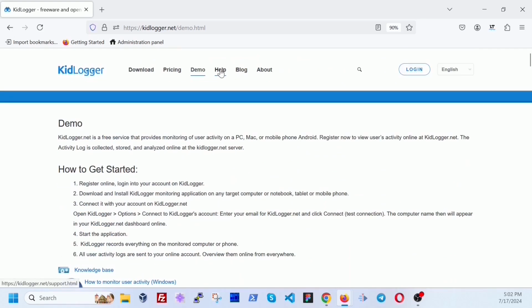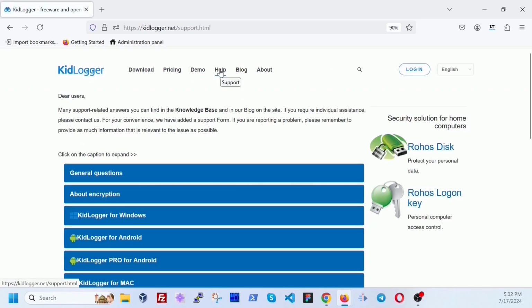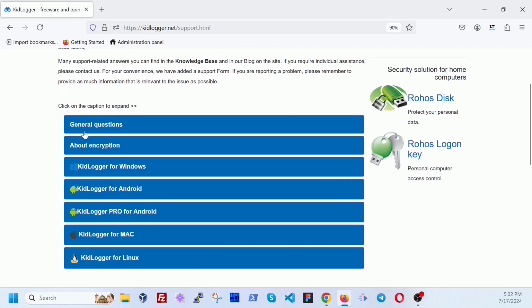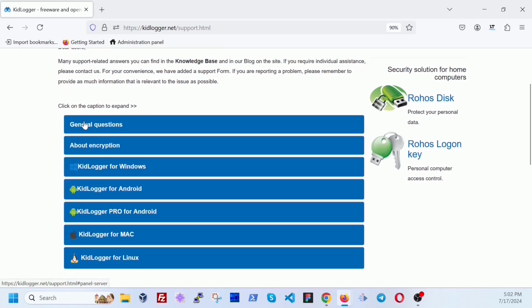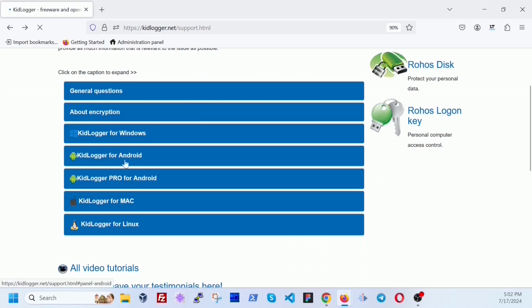On the help page, you can see some chapters about the general questions, about the encryption, about KitLogger monitoring agents for Windows and other platforms.